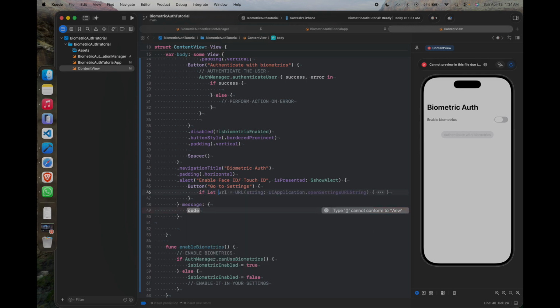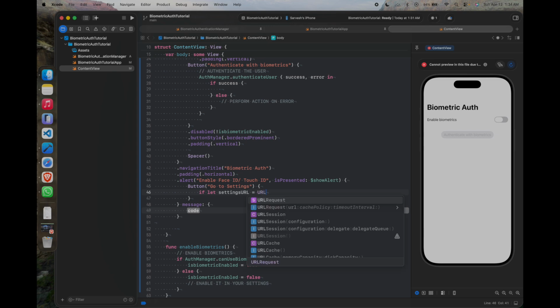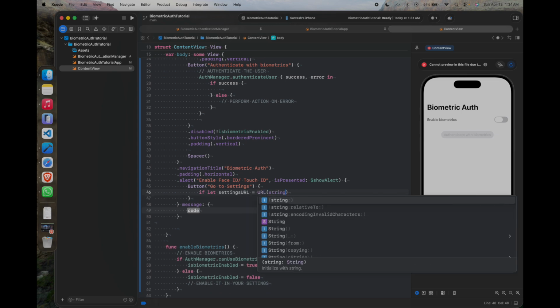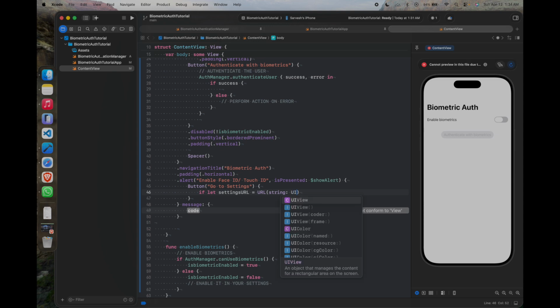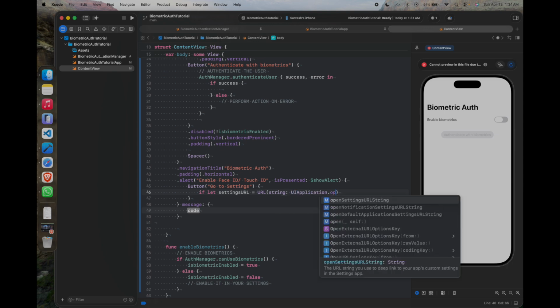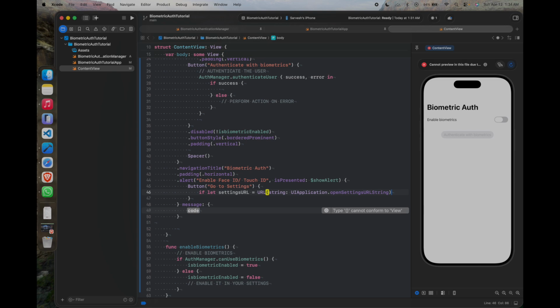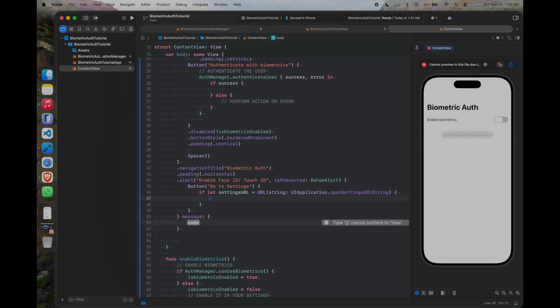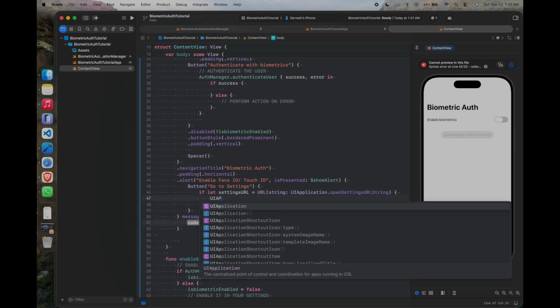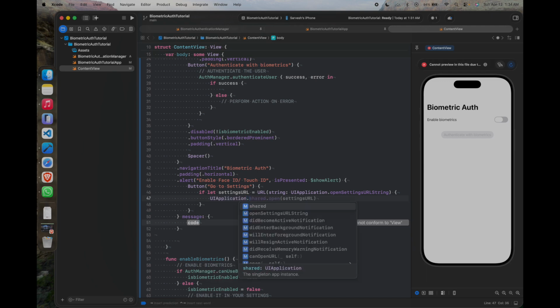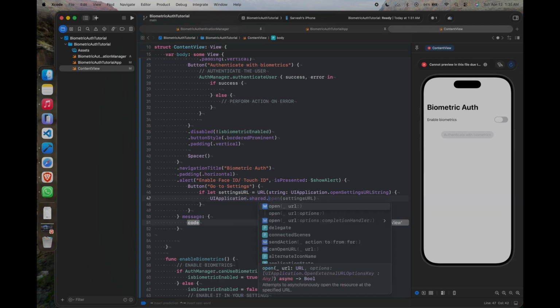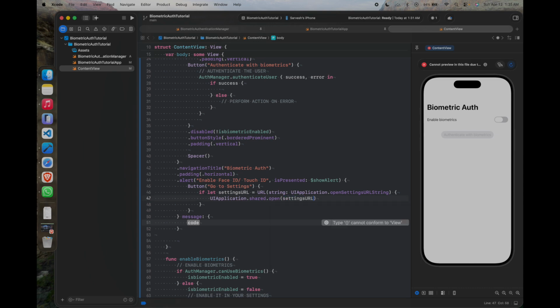We will say if let settingsURL equals URL, and it will be a string. So UIApplication.openSettingsURLString. Okay, so we have unwrapped this settingsURL, and now we just have to open this URL: UIApplication.shared.open and this settingsURL. Got it? Okay, and we will create one cancel button as well.